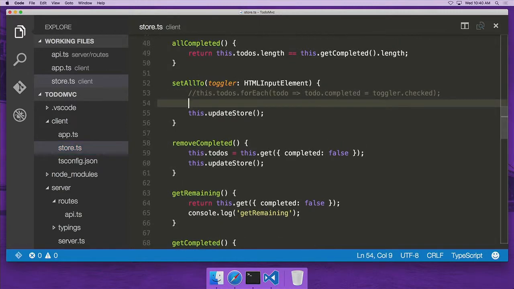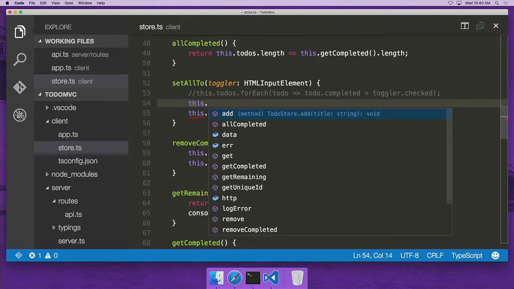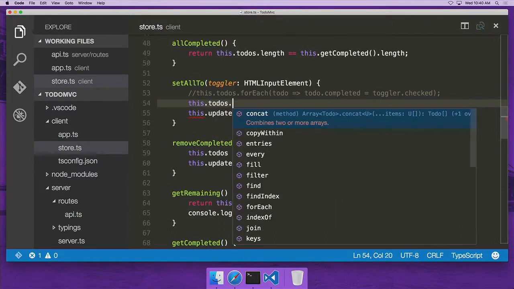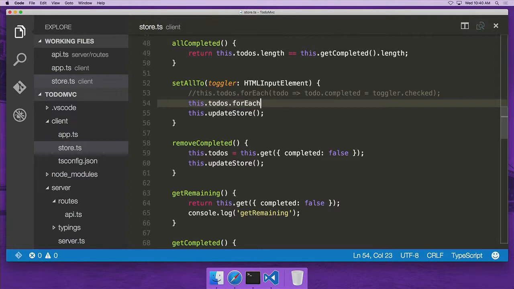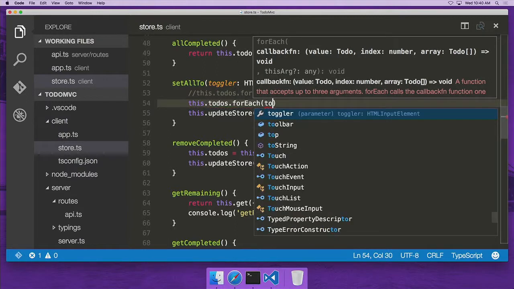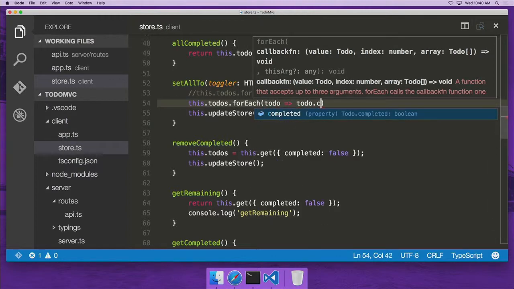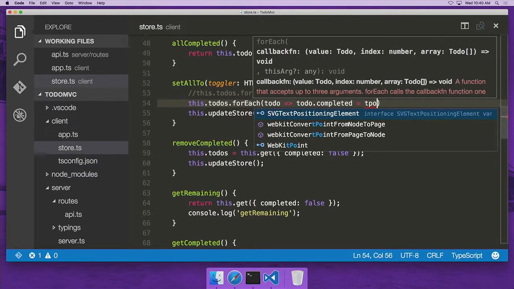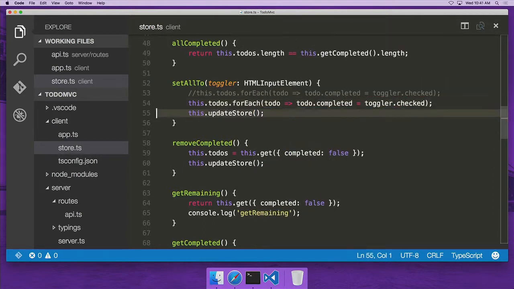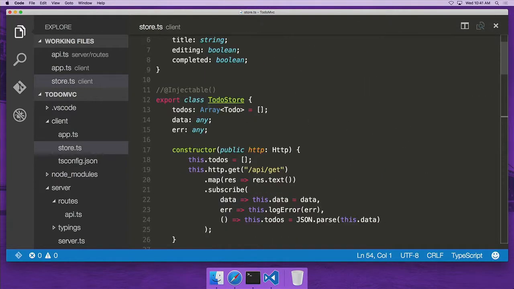But let's look at the experience that we get as we're entering code here. We say this dot, and you see that we get statement completion on all of the members in the class. We can pick todos dot, and since that's an array, we get statement completion on all the members on array. If we pick forEach, we here get told what all the parameters are and so forth. So this is all powered by static typing. So let's finish the code here. toggler.checked. There.